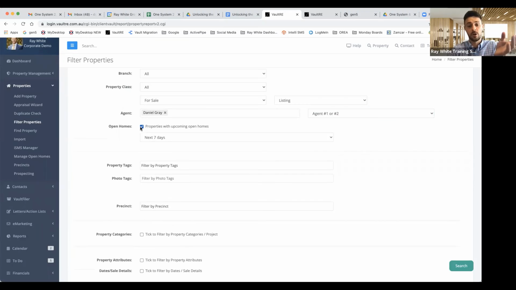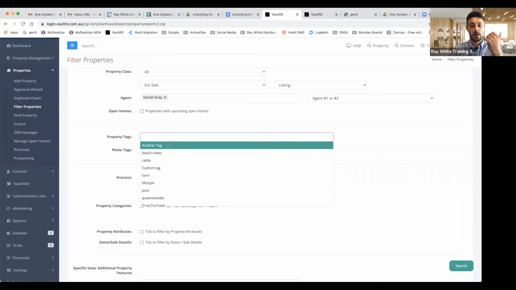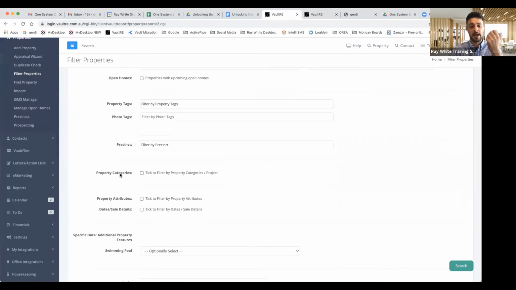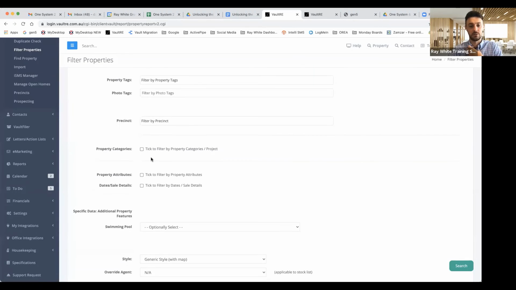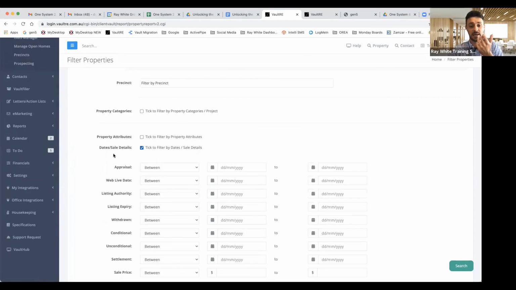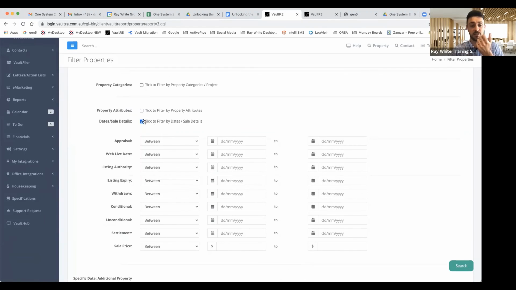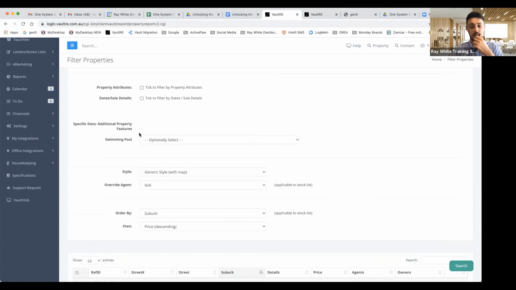I can sort by open homes, so upcoming in the next 7 or 14 days if I would like to. I can do it by precinct. I could do it by property tag if I've been tagging my properties with particular features. I could sort it by property categories, which in my experience, people don't generally use, but if you do, then you can sort it by that as well. I can do it by sales details, all sorts of information there, property attributes, price or street name, area, etc.